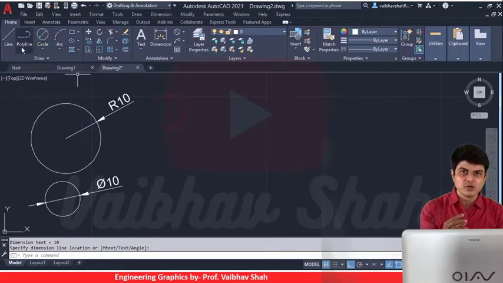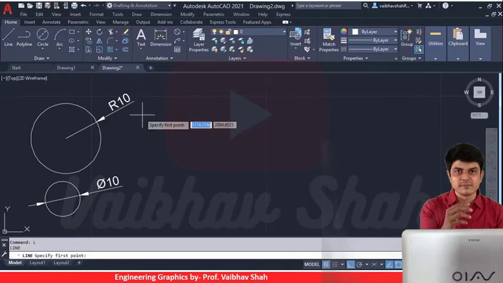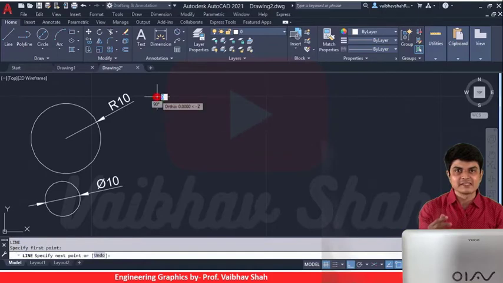So let me draw for illustration purpose 2 lines, and on these 2 lines I will be showing you this command, 2-point and 3-point circles. So I will be drawing one straight line by placing L enter.